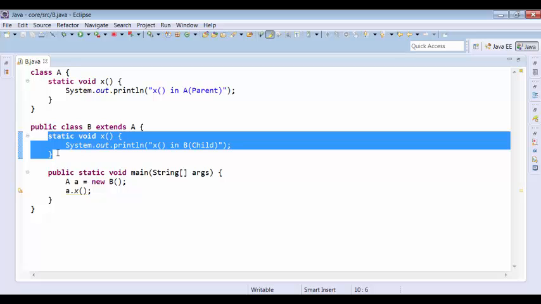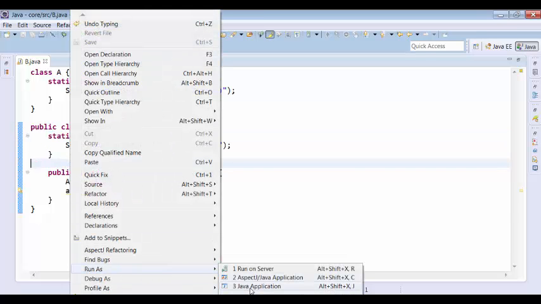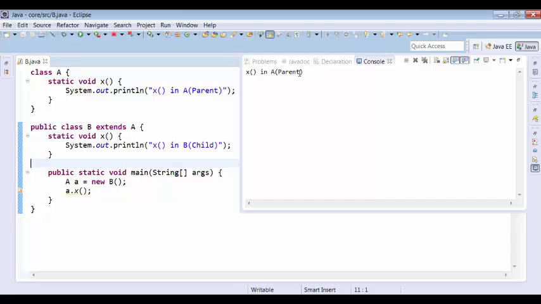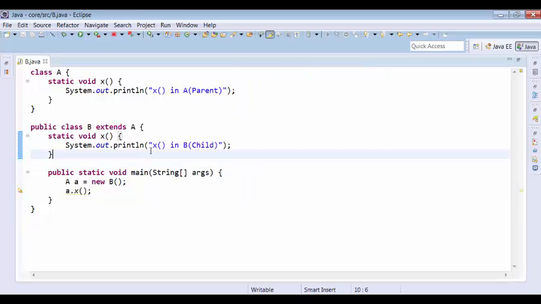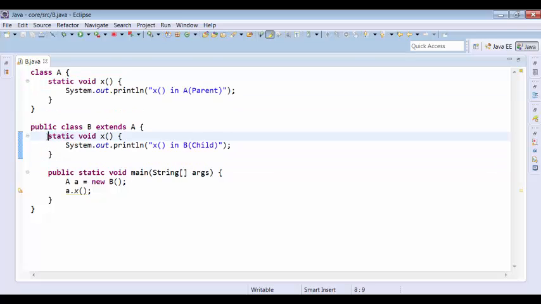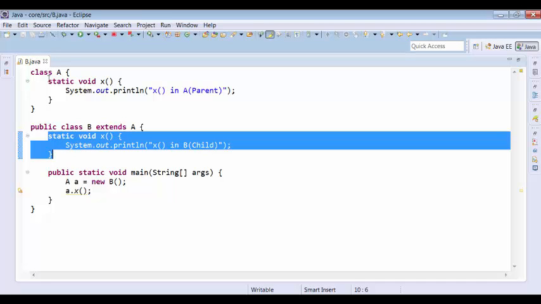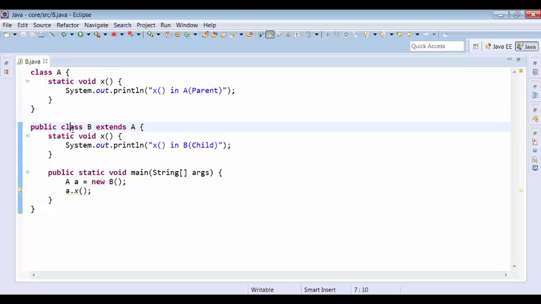So overriding doesn't work for static methods. Run the code and check the output here. See this, X in the parent is called instead of X in the child, which proves we cannot override static methods in Java, and we call this kind of declaration method hiding. Method X in the child is hiding the method X in the parent. So we call this concept method hiding. It is not overriding.